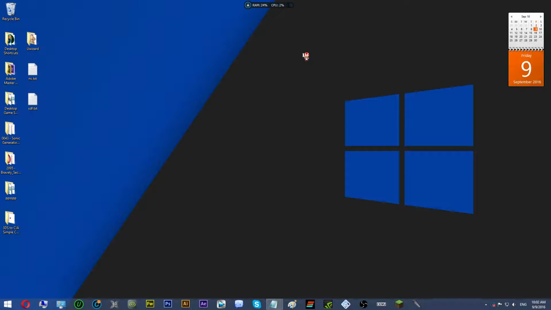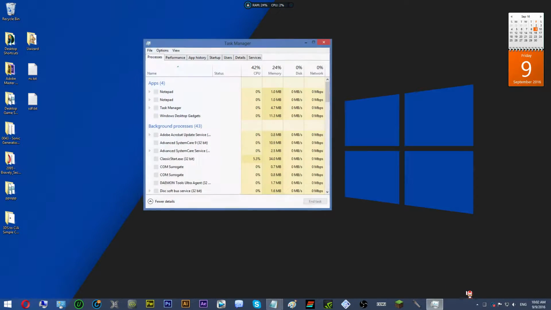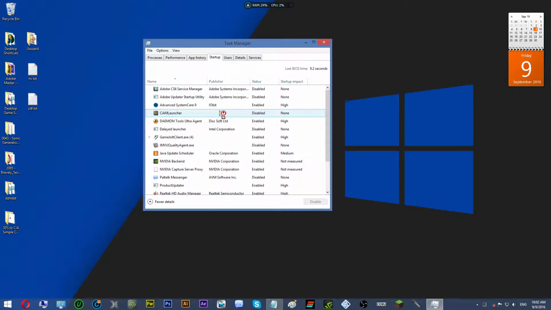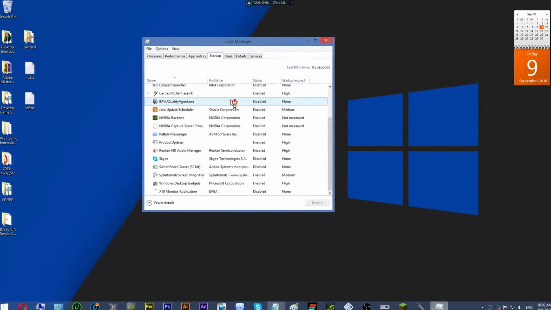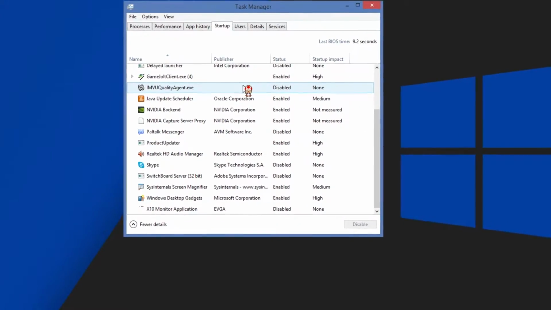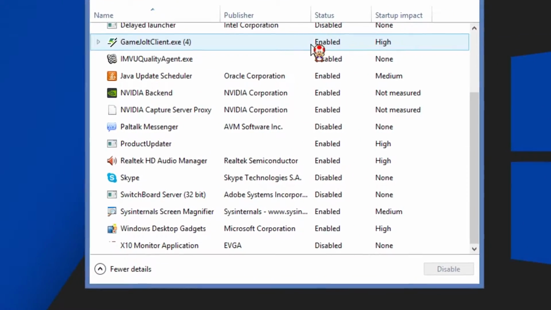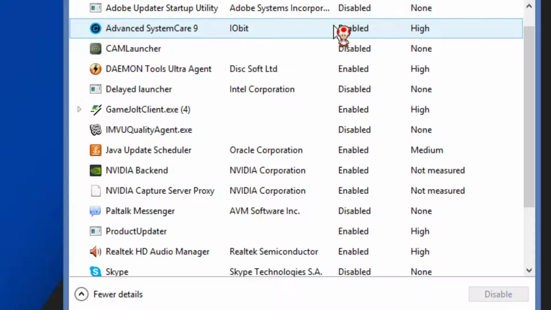Okay, our next step will be to disable the startup programs. So we're going to click down on our taskbar and then we're going to hit the task manager. Once the task manager comes up, you're going to go over to startup. Here you can see a list of what programs start up and whatever programs are not running at the time. So if they're disabled, they are not running, and if they're enabled, that means they're running during the startup.